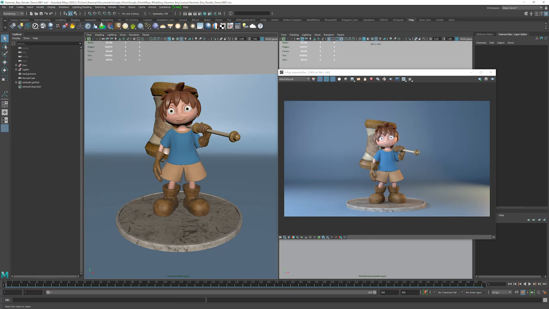Hey everyone, today we're going to take a look at how to create a clean, professional-looking render of our 3D models with V-Ray and Maya. We will set up a backdrop, camera, lights, and create a turntable animation to present our models. So with that, let's get started.